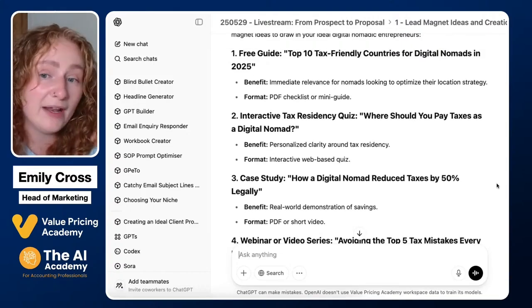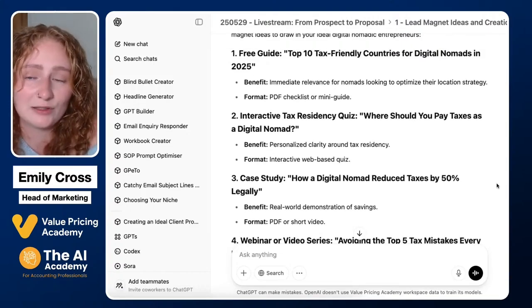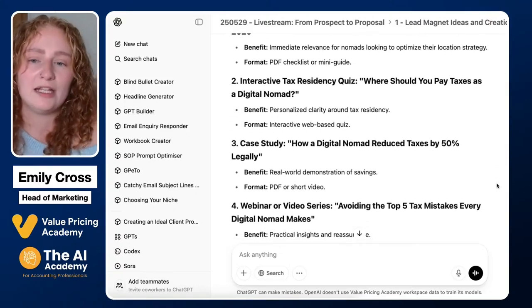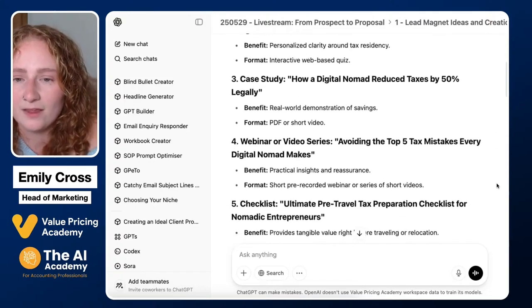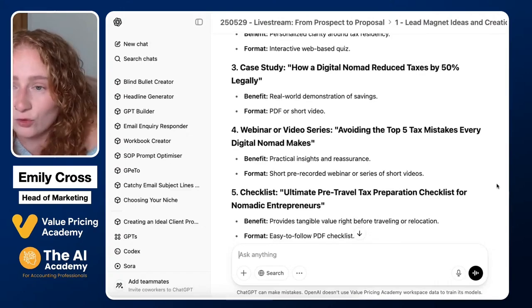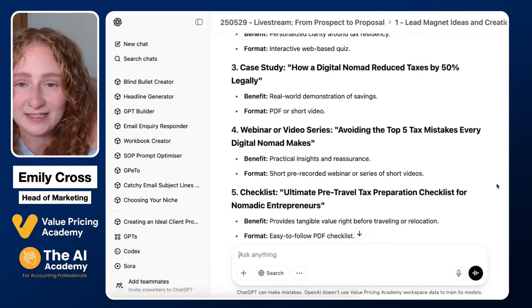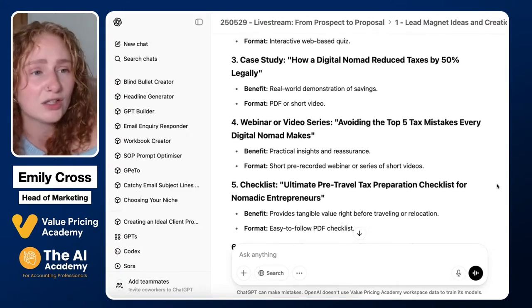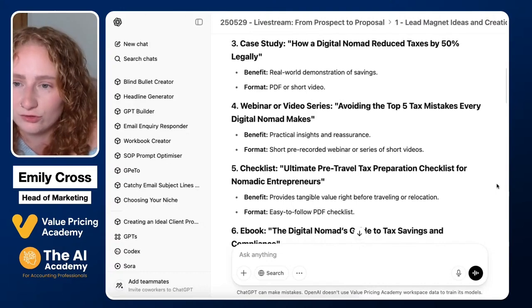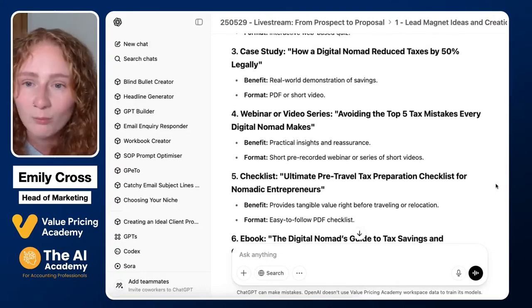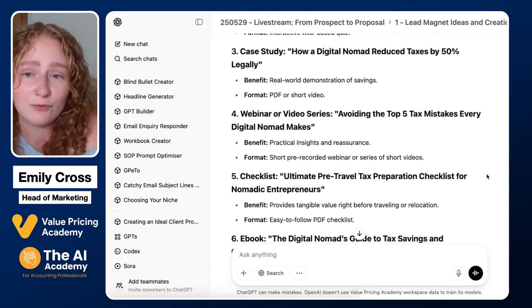The first one, the benefit is the immediate relevance for nomads looking to optimize their location strategy. The format would be a PDF checklist or mini guide. The second would be an interactive web-based quiz. A case study, how a digital nomad reduced taxes by 50% legally. So if you have a case study like that, that's powerful to share, then do that. You could do that in a video form or a PDF, it suggests here, PDF or short video.